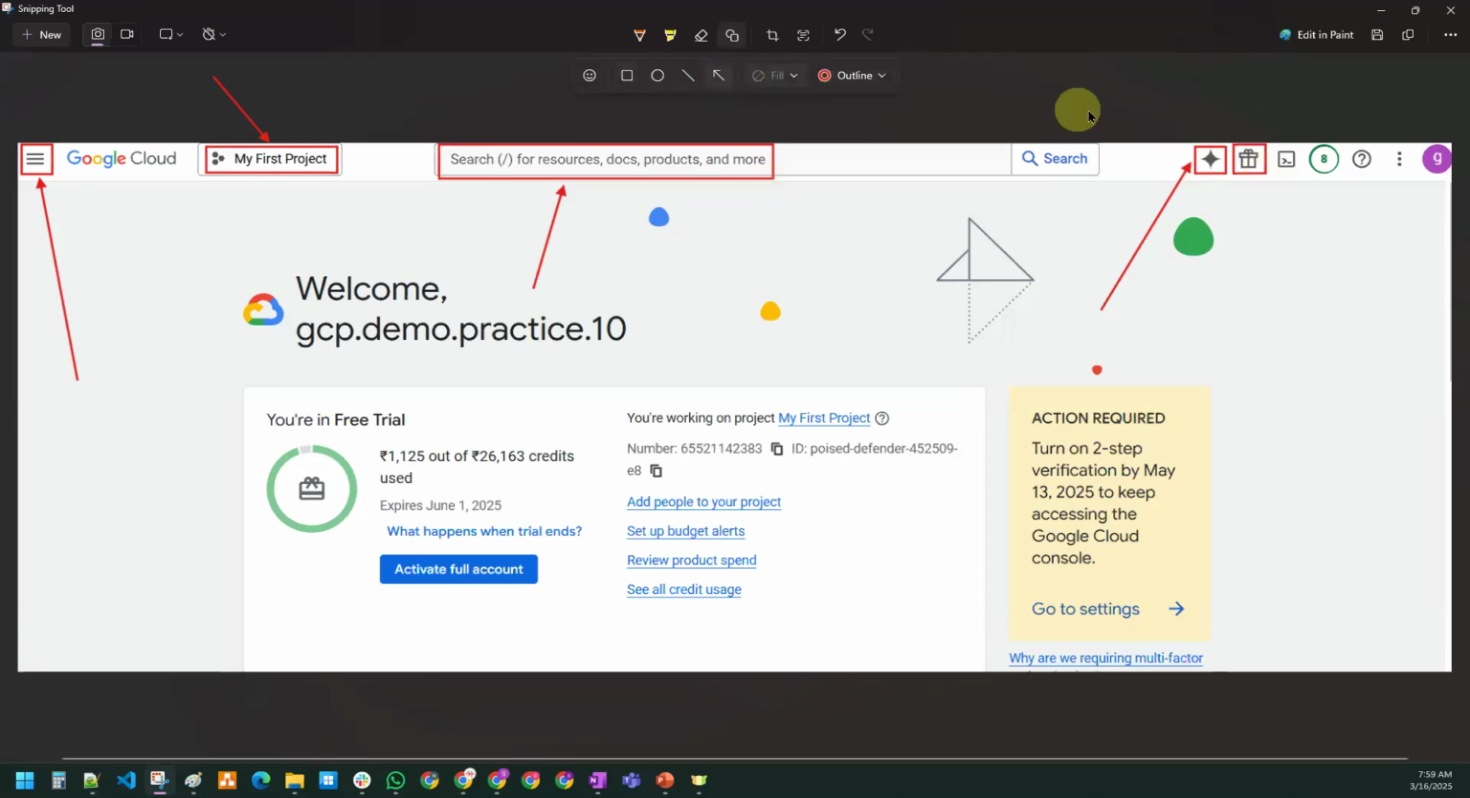What is this one, sir? This one tells you how many free credits are left in your trial account. How many credits are left in your free trial account. So this will tell you how many days and how many free trial credits are left.